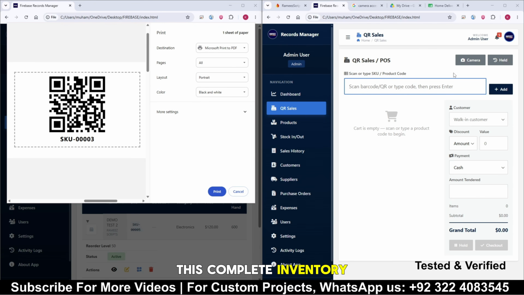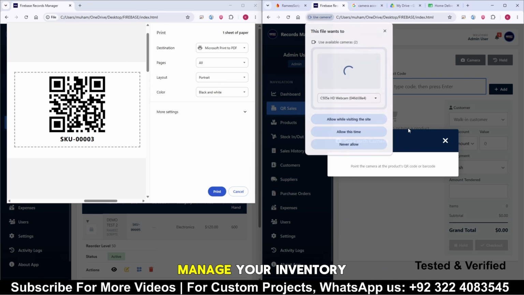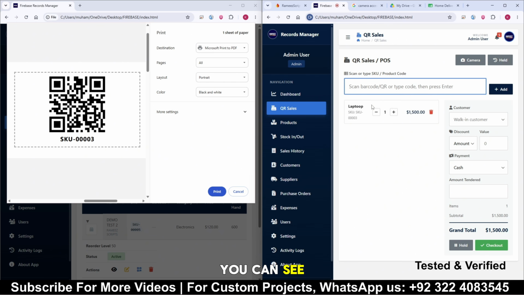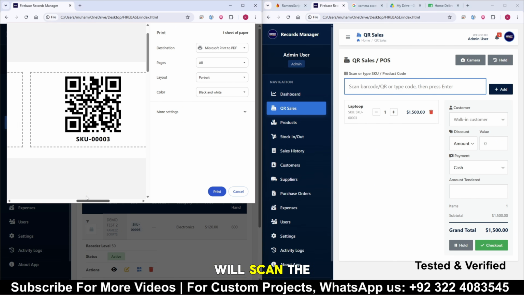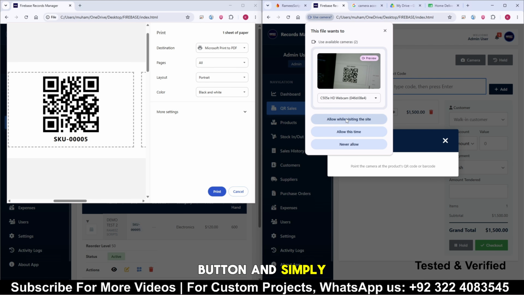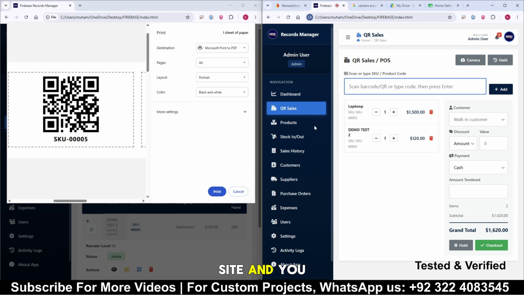This complete inventory management system helps you manage your inventory with the help of the QR code scan feature. You can see I just scan the QR code and the product appears here. And if I scan another QR code, I simply hit the camera button and allow while visiting the site, and you can see the QR code scans instantly and the product appears here.